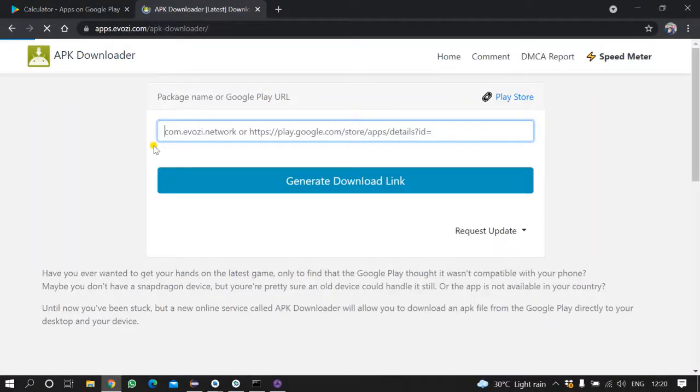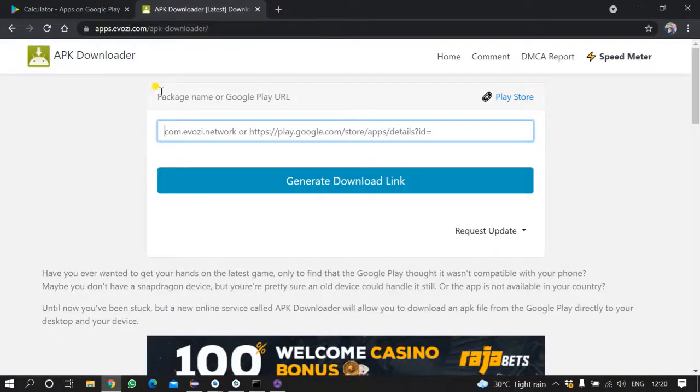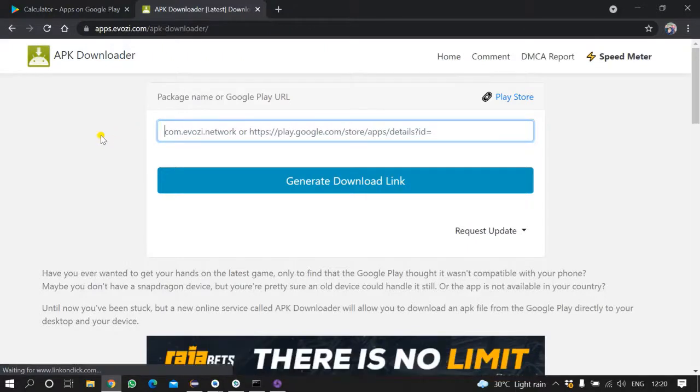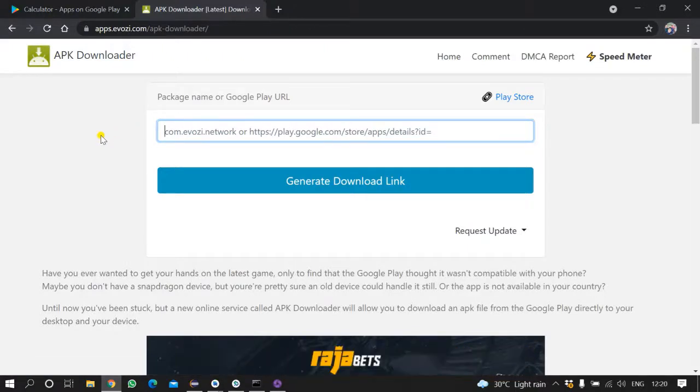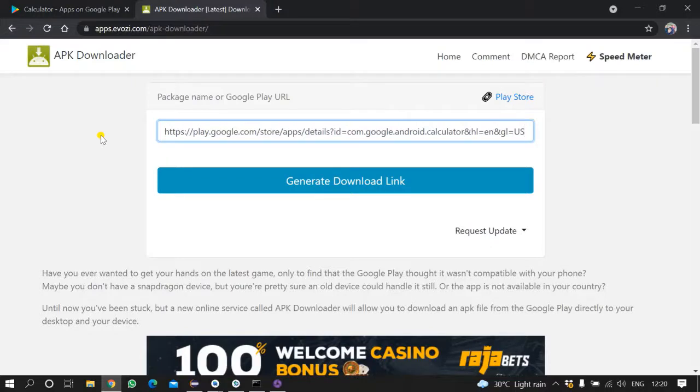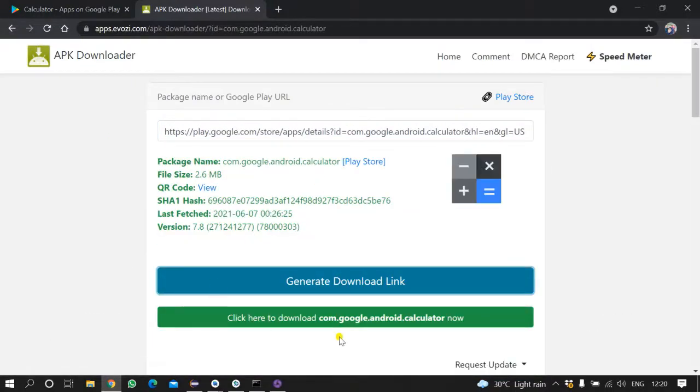This is the link, and we can use an APK downloader. This is the URL which we are using for the downloading process. Pasting the URL, then generate a download link. When I click on this, it will generate the download link. I'll keep the URLs ready for you. After downloading, we can get it in our download folder.